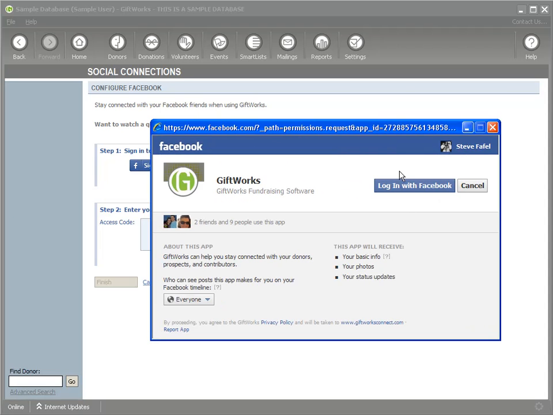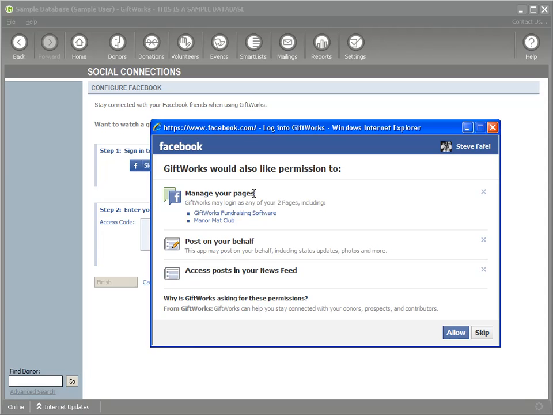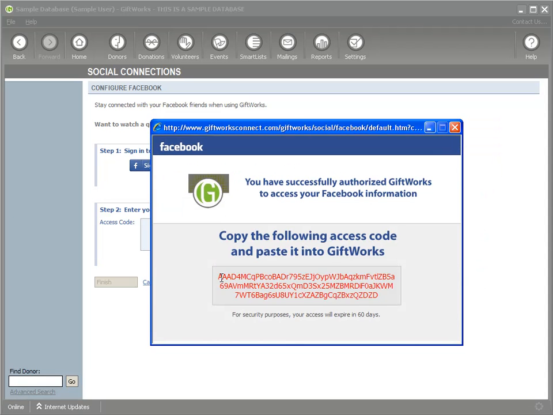Now Facebook will say, do you want to give GiftWorks permission to access your information? I'm going to say log in with Facebook, and then it's going to say, do you want it to do these things? And you're going to say allow. Now we're not going to post anything without you knowing it. We're not pulling any information for any purposes other than allowing you to see it within GiftWorks. So keep that in mind as you grant permission. And you should always exercise caution when giving any application permission to your Facebook, Twitter, or LinkedIn account.